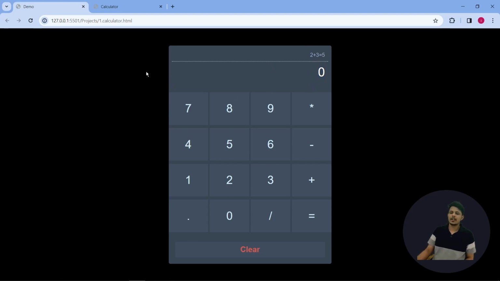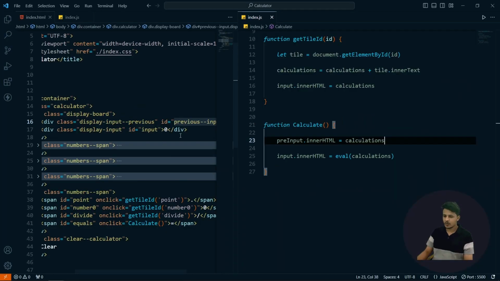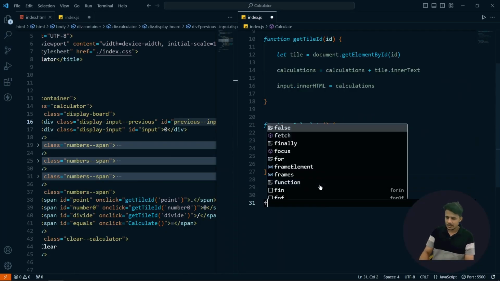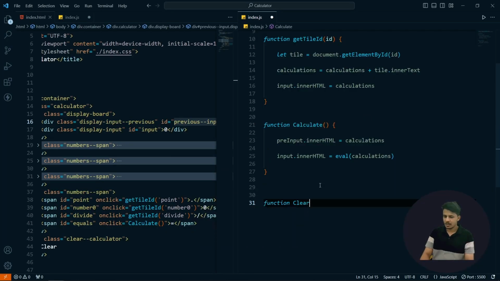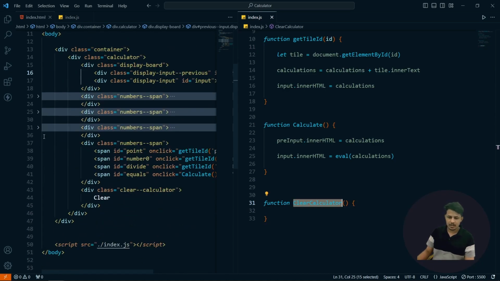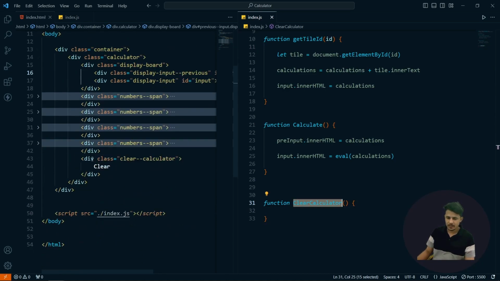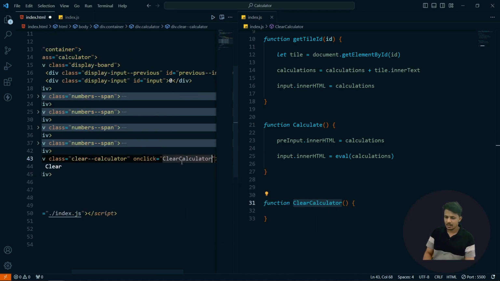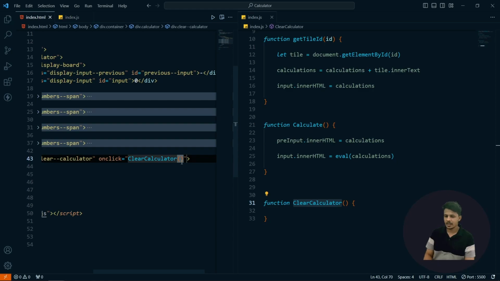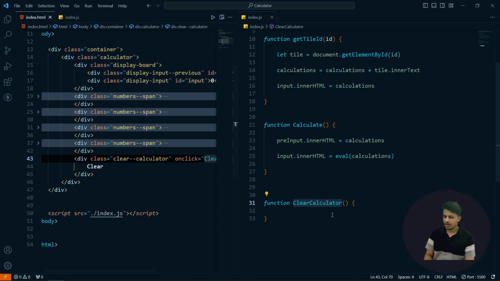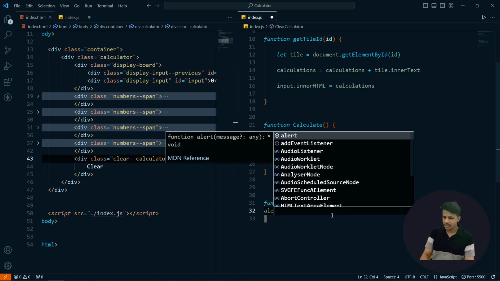Okay, so this thing we have to get it now. It is also a similar thing. We have to create a function which will say clear calculator. This is a function we have, and this should run when I click on the clear button, which is this one. So div, and if I do here on click this one, and let's call it. So this should trigger that. Let's check if the function is working or not.